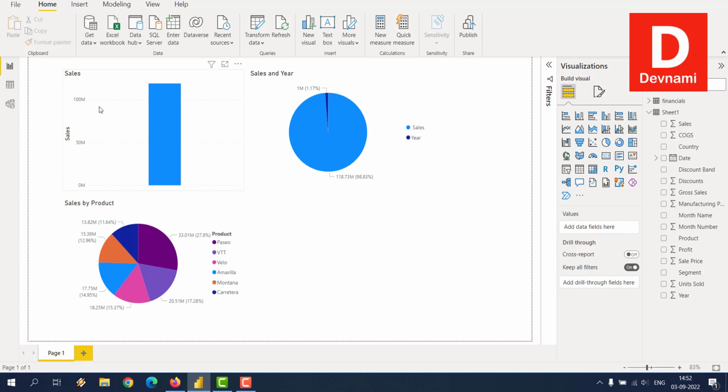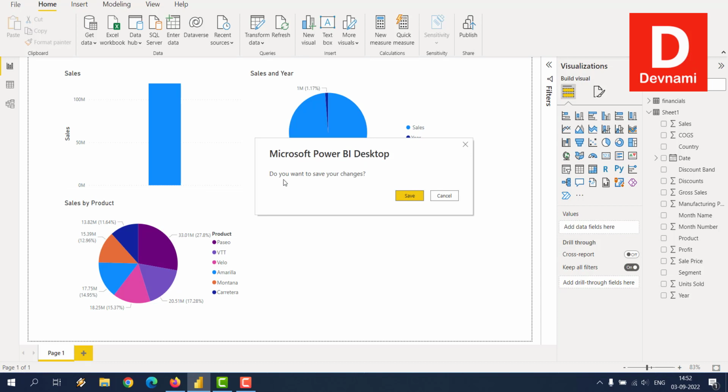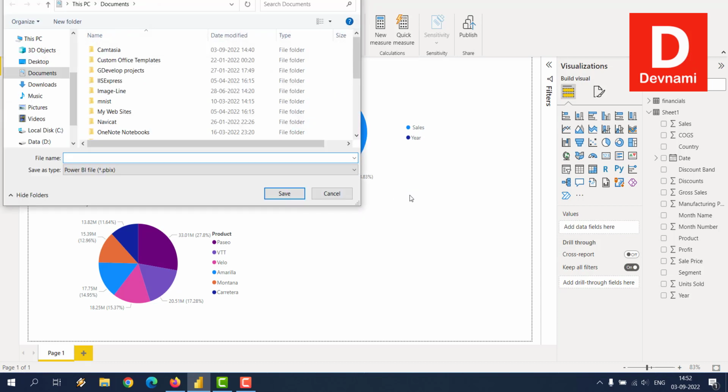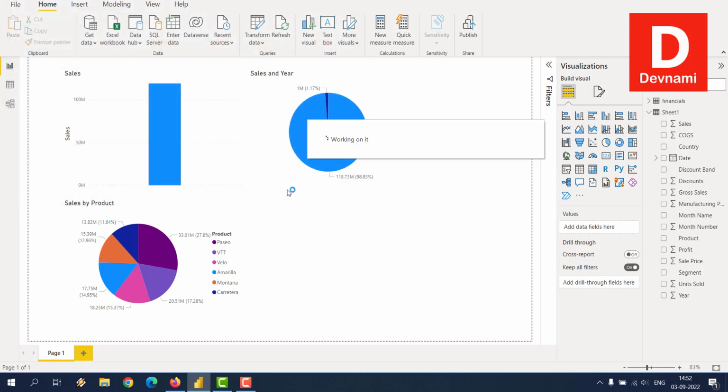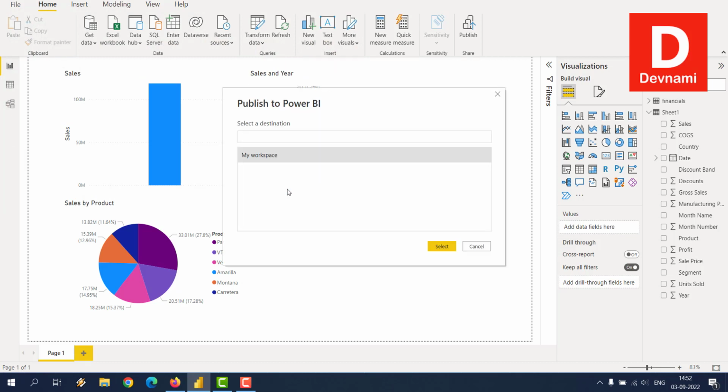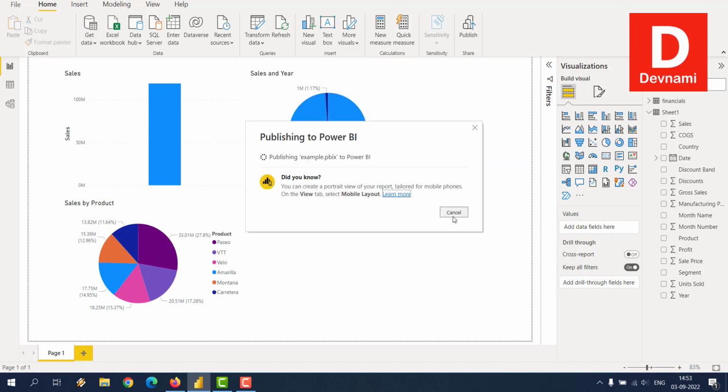right? So basically this is the simple report that we generated. Now we can publish this. So it will ask you, do you want to save changes? Save. Can have it on desktop as example, right? Now once it is saved, what we can do, publish to Power BI, we can choose my workspace, select.